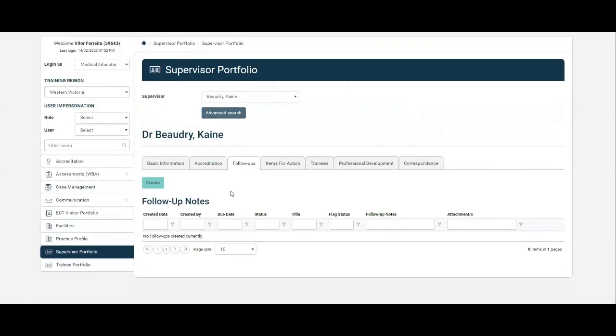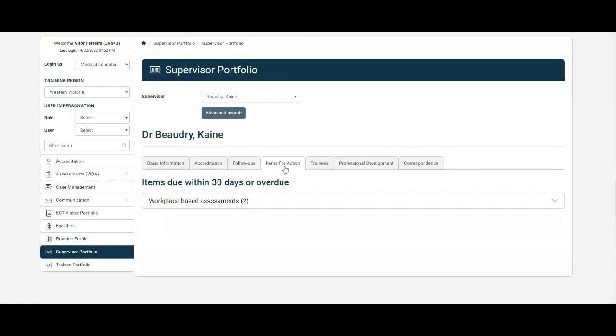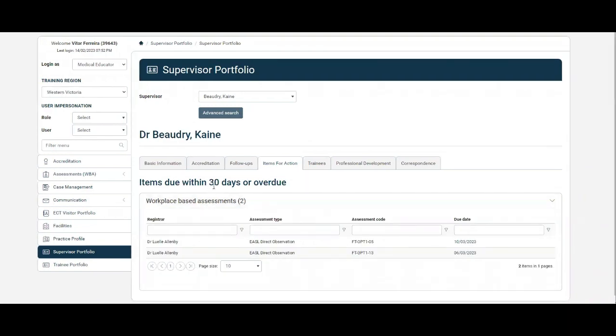There's a tab here for follow-ups, so any follow-ups that have been created for this supervisor in terms of critical incidents or adverse events. Again, there's the items for action for supervisors, and this says what items are nearly due or overdue, and this particular supervisor has 2 workplace-based assessments that are due. You can see their due dates are in March here.